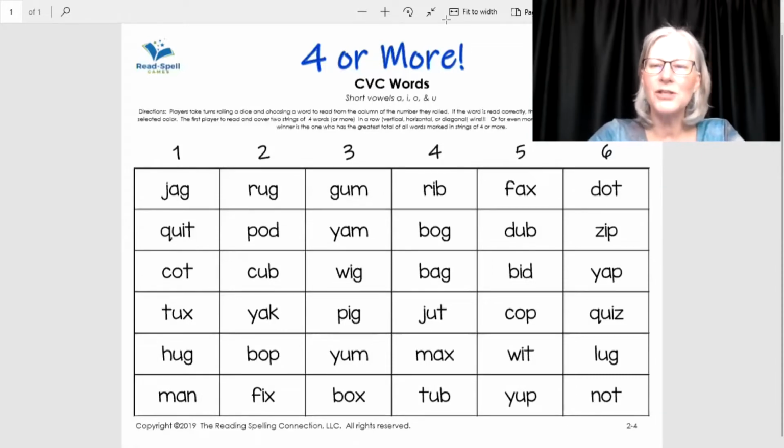Play begins with the shake of a dice, whether that's shaken by you or your student. So for example, if the first shake of a dice is a 6, it would be my student's turn to start, and they would look at all of their word choices in the 6 column. And if this student chose the top word, dot, they would read that word and then circle that word as their own on the game board. Then it would be my turn.